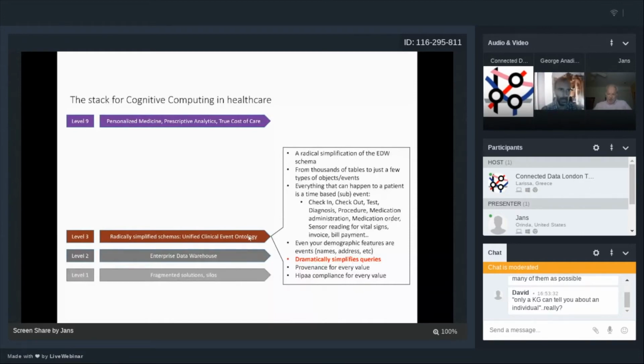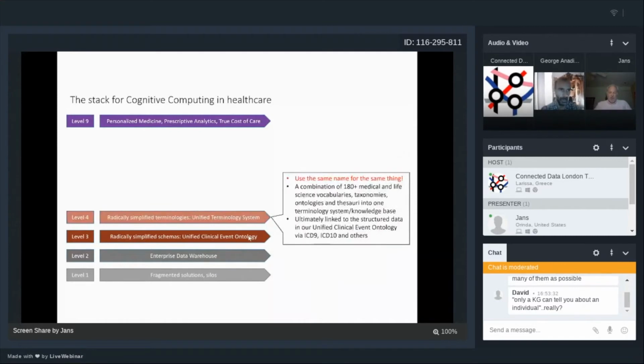Another point we did, this is also important for every knowledge graph that we've built, is you need to have a good terminology system. And especially in healthcare, it's incredibly important that you use the same name for the same thing. So the hospital worked on a combination of 180 medical and life science vocabularies and taxonomies, all integrated in one. And then it all goes together with this event model. And I'll show you that in a minute, how that works.